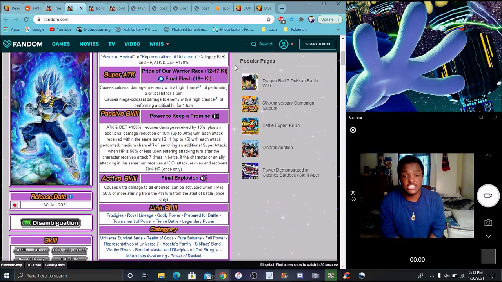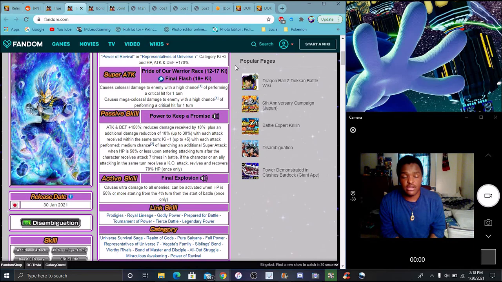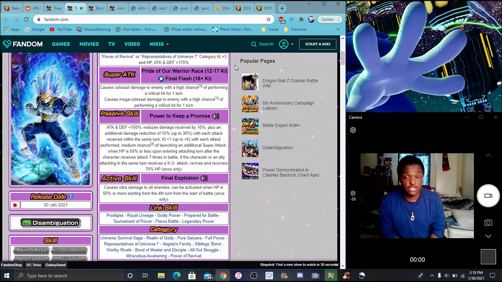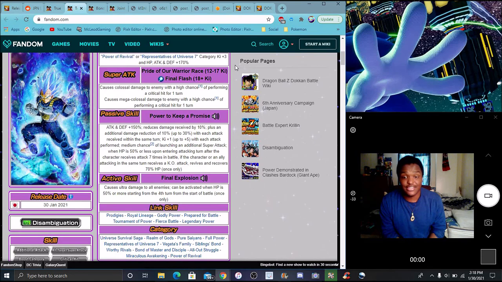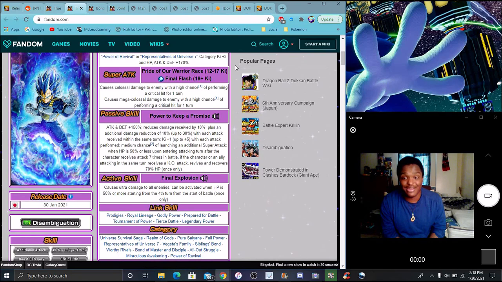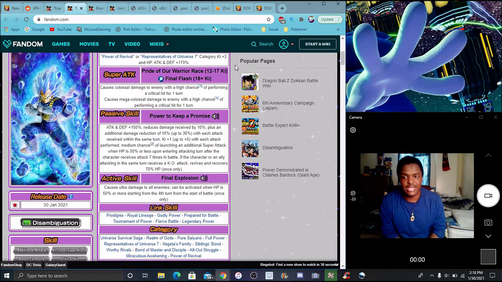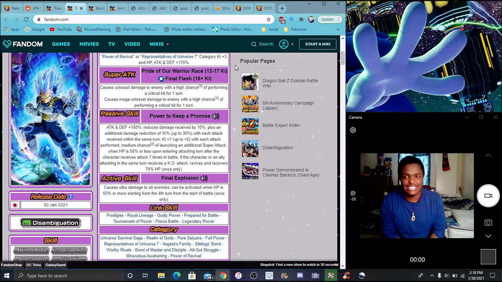Links are Prodigies, Royal Lineage, Godly Power, Prepare for Battle, Terminator Power, Fierce Battle, Legendary Power. The links don't matter that much, but they're just going to be really good overall. Him and Goku are going to link really well. Categories are Universe 7, Battle Saga, Realm of Gods, Pure Saiyans, Full Power, Resonance of Universe 7, Vegeta Family, Siblings' Bond, Worthy Rivals, Bond of Master and Disciple, All-Out Struggle, Darkness Power, and of course, Power of Battle, his new category. So yeah, he does a lot.